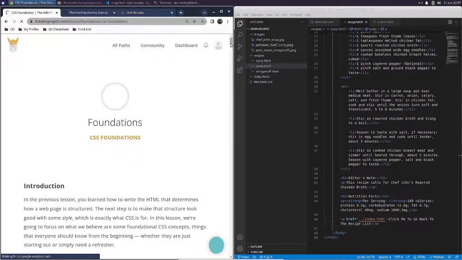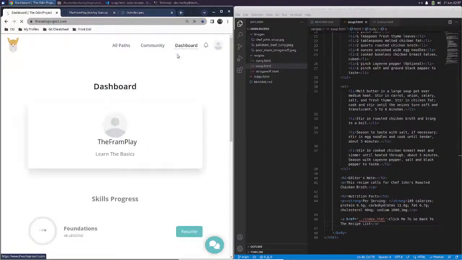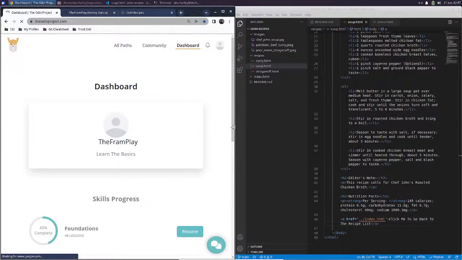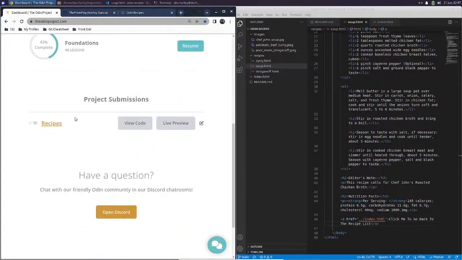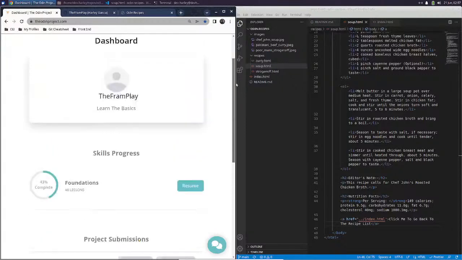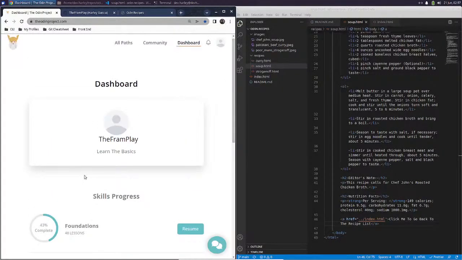Alright, now we're in the foundations of CSS. Let's actually go to our dashboard real quick, because our internet's hitting a pretty big lag spike right now. Oh, cool. You can actually see our project submissions. Nice. I really like that. Okay.